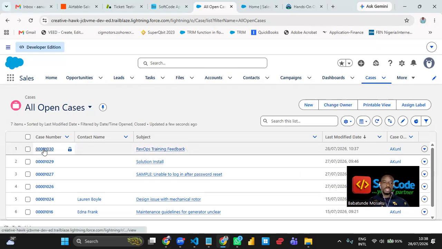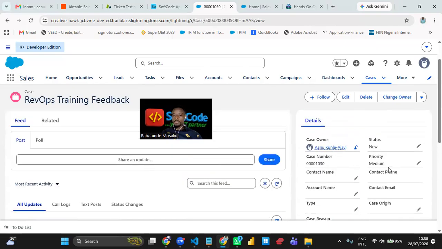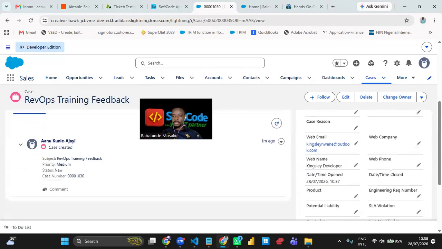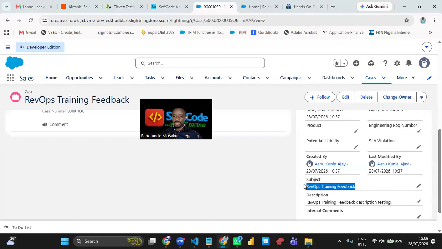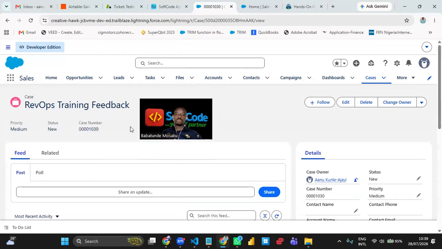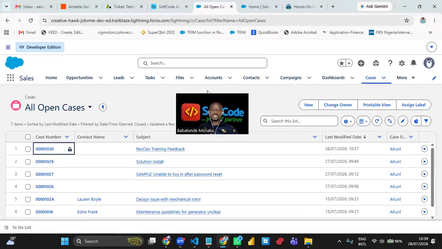Okay, so click on this. It has been created, you can see it, but click on it. Let us see if everything has been mapped as expected. So this is our case. Then you can see that our web email matched what we put there. Our web name matched what we put there. Then the subject, you can see this subject, and this is the description. Everything came in as expected. And in the next 2 minutes, we should not have this created again. We should not. Okay, but let us see if we are going to have it. Maybe we are going to have a duplicate as well.